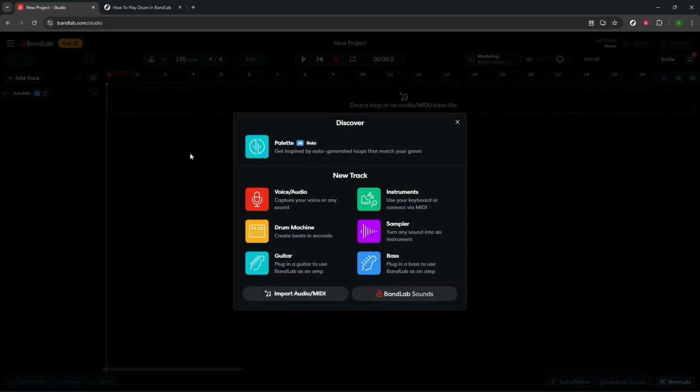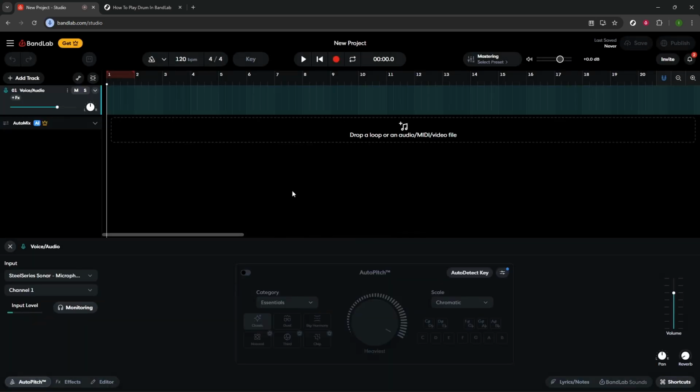Inside the studio, you'll see an empty session. Click Add Track to create your first track. In the track type window that appears, pick Voice/Audio. This creates an audio track designed for vocals, instruments, or any pre-recorded file you want to bring in.